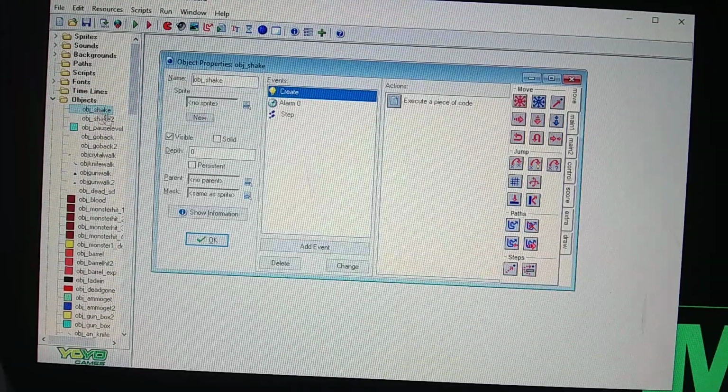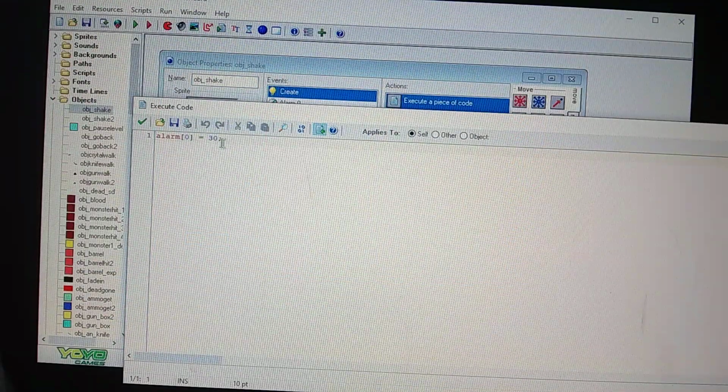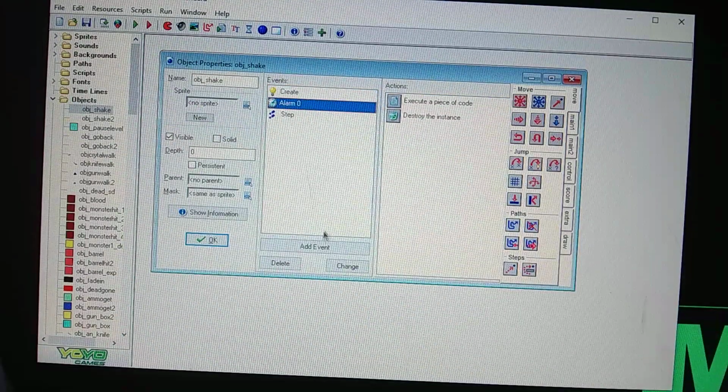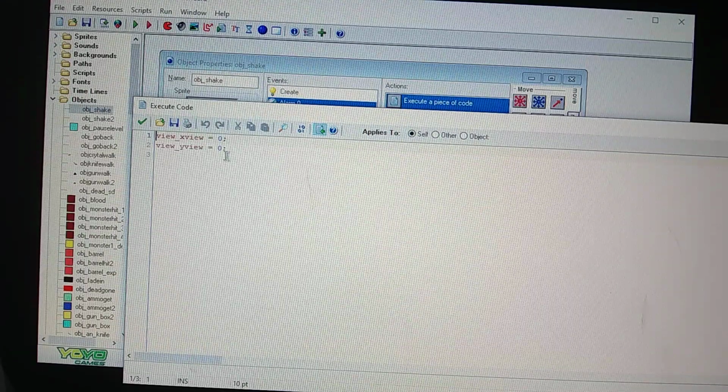So, this is the screen shake right here. I called it object shake. It doesn't need a sprite to create. And in the action, I have the alarm set to 30 milliseconds. Set to self, and then alarm 0 from that event. Then a code sheet, and the screen shake is all about views, the X and Y view. That's the only way it's going to shake. So if it's not an X and Y view, then it's not going to shake. Like my weapon doesn't shake because it's not using the X and Y views. It's pretty much using the draw event. So it's not going to shake.